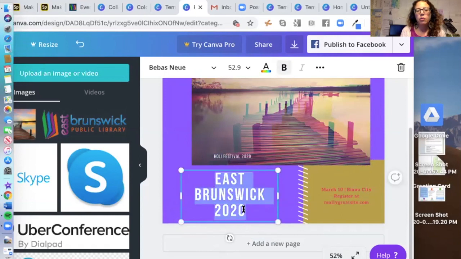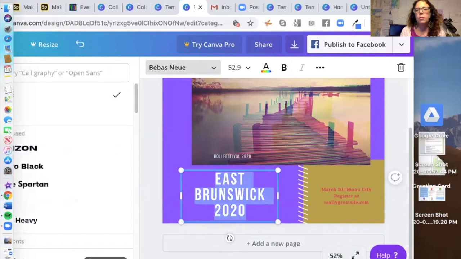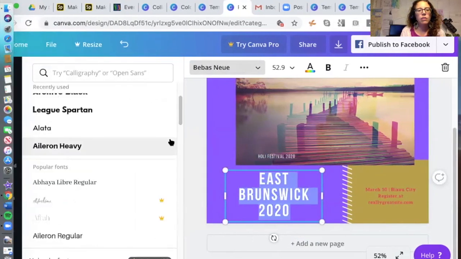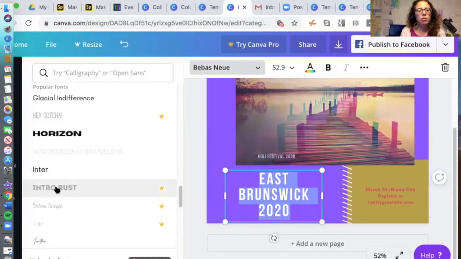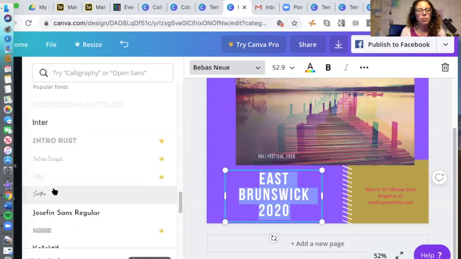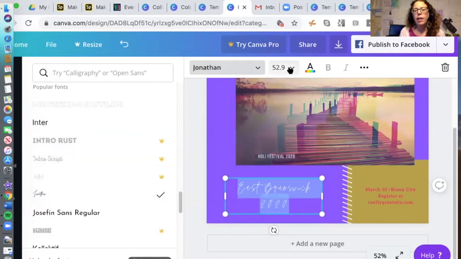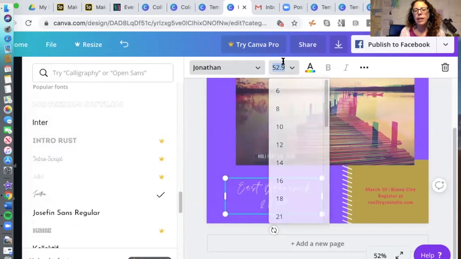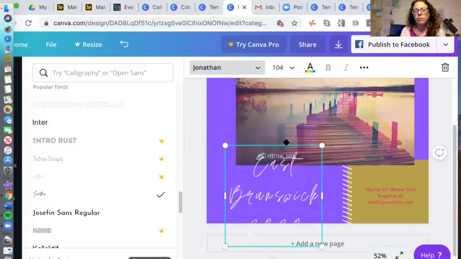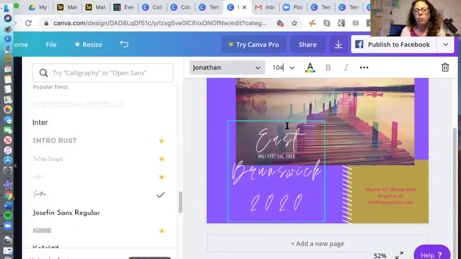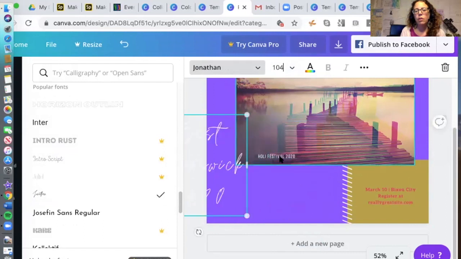If you don't like this font, we can go here and change the font. You're going to see all these fonts. Some of them you have to pay for. So we can change the font. Let's put this one. And now we can type here actually 60 and it goes bigger. And if you don't like it, we can make it 104. And maybe we can move it here, and this other one can be moved here.